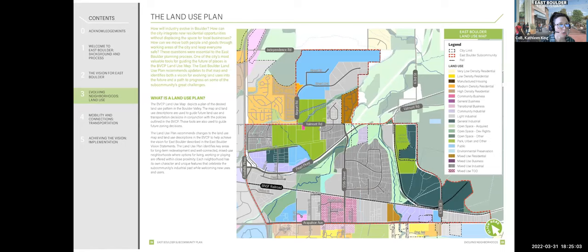This modification will bring new opportunities for integrating residential, commercial, and retail spaces and places with existing sub-community businesses and workplaces. The plan also makes some modifications that will better align the BVCP land use map with existing conditions, protect small business space through community industrial designations, and identify important natural areas and wetlands with environmental preservation designations.